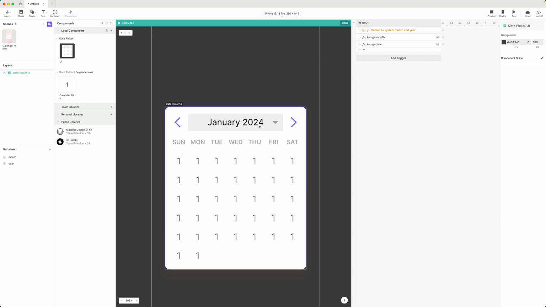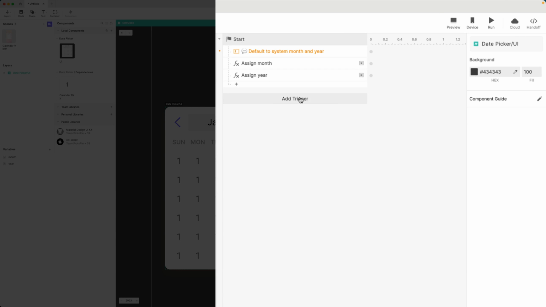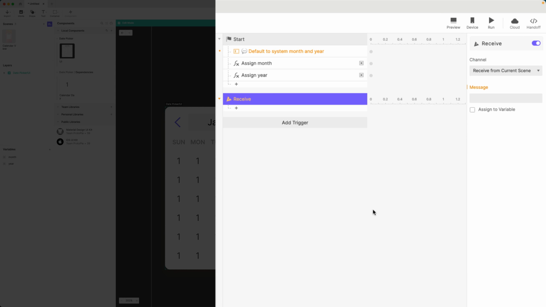When I bring up the quick selection UI and I change the year and month, that's going to generate a new month. Whenever you have something that you want to reuse over and over again, I like to use what I call a subroutine for that. And I do that by making creative use of send and receive. So I'm going to add a trigger here, receive, and I'm going to say receive from current component. This is important because I want this message to be private within the component only. Receive from current component. And this message is going to be generate month.